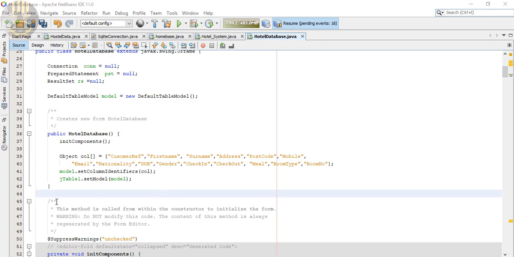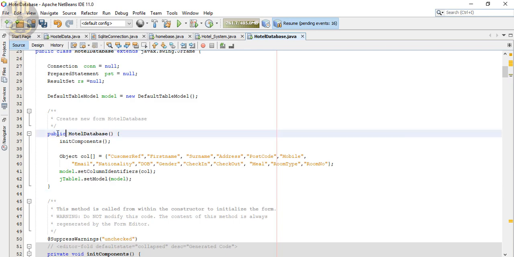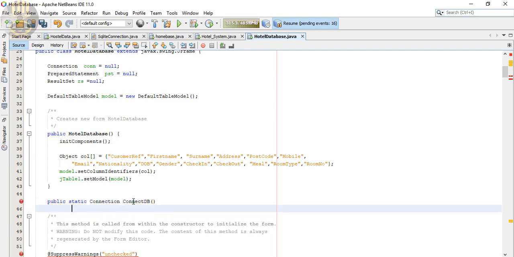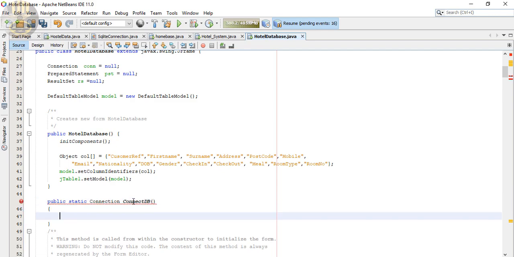Okay, let's create a public method here to help with the connection. So I'm gonna call that public static. So right underneath the constructor, public static Connection, and this connection I'm just going to call it connect. Get rid of that, copy that and just call it connectDB, parentheses, and let's enter curly braces there.